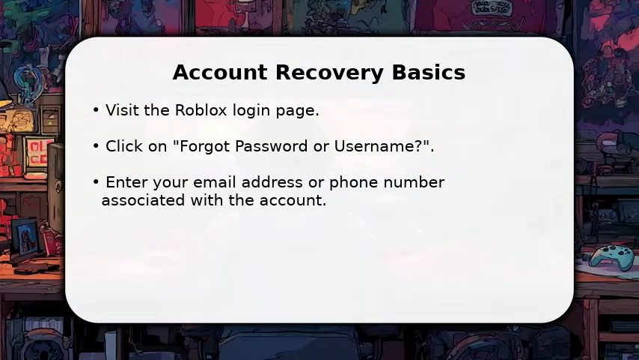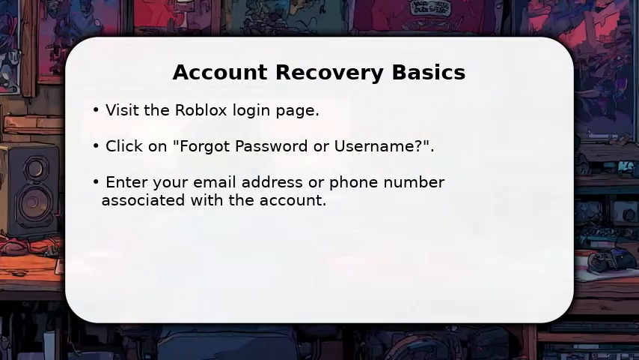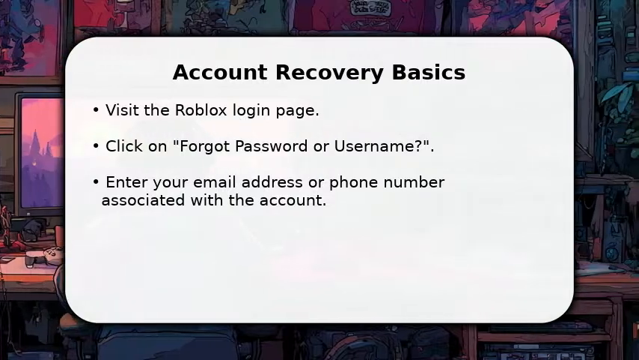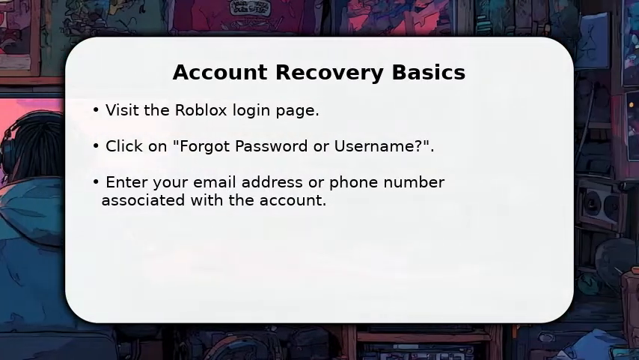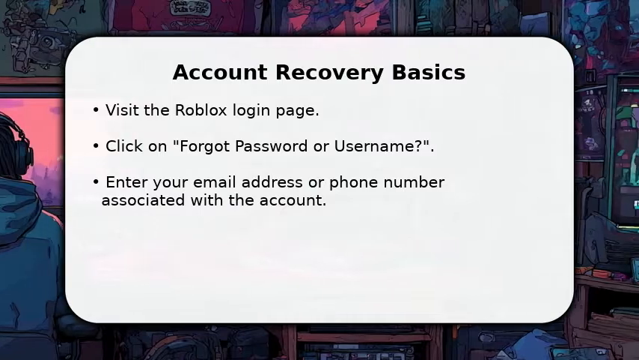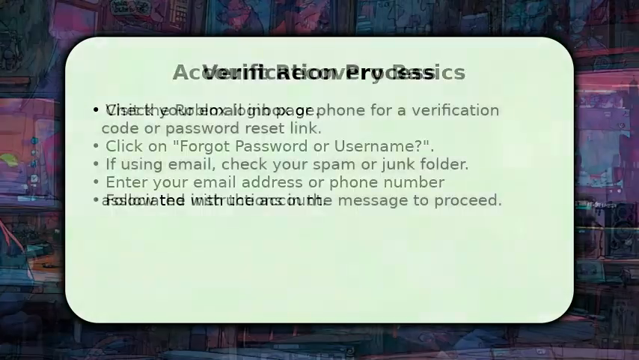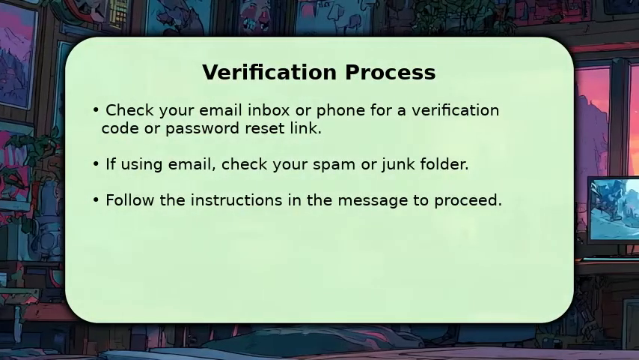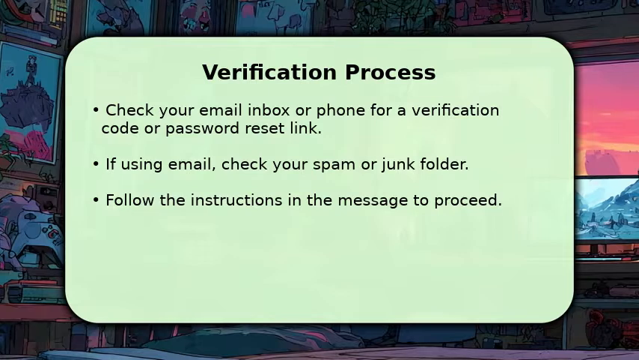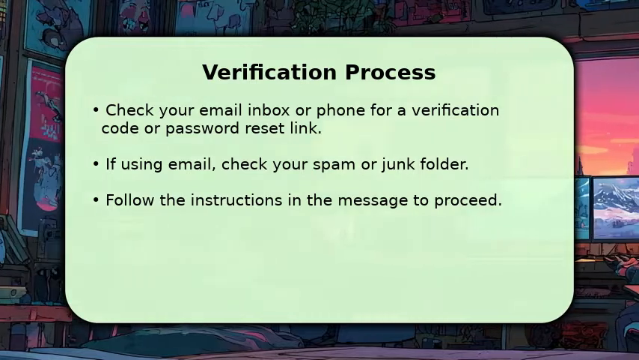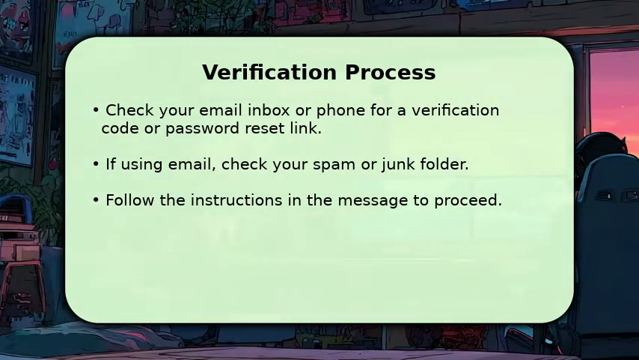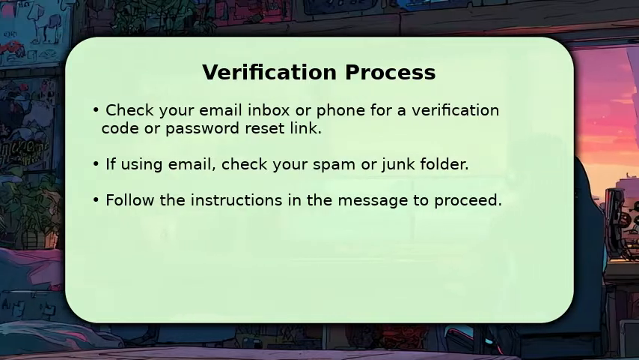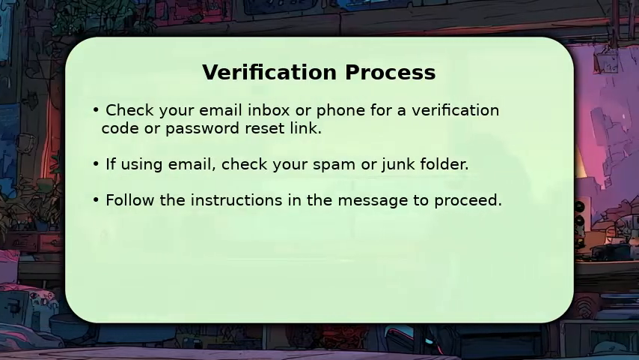Click on it. You'll then be prompted to enter either the email address or phone number that is linked to your Roblox account. This is the crucial first step to initiating the recovery process and regaining access to your gaming world. After entering your contact information, Roblox will send a verification code or a direct password reset link. It's important to check your email inbox and don't forget to look in your spam or junk folders, as sometimes these automated messages can end up there.